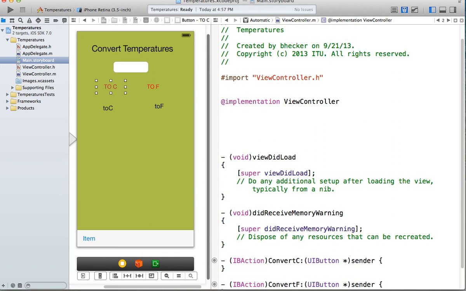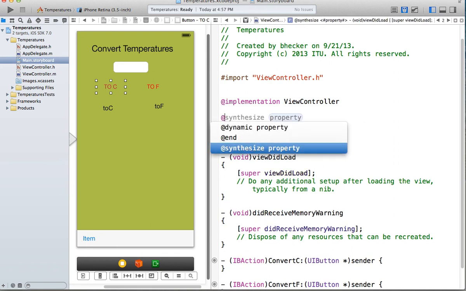So, anyway, long story short, I'm going to go at synthesize. If I type in the at symbol, I automatically get this if I have this feature turned on, and then you're going to have it by default.